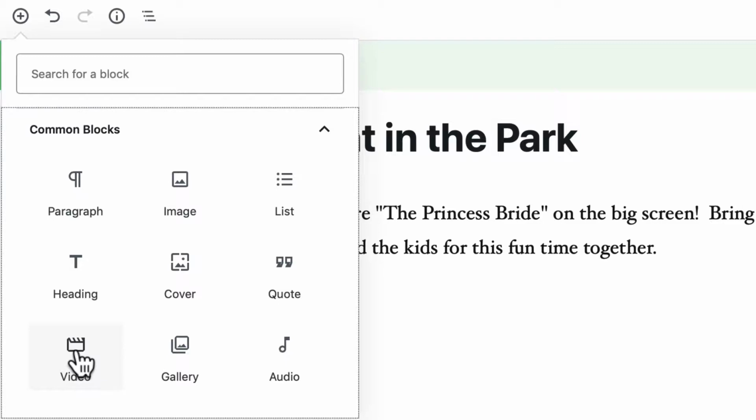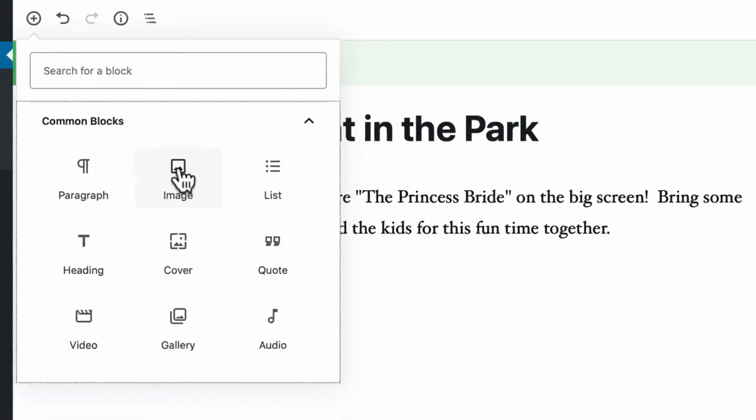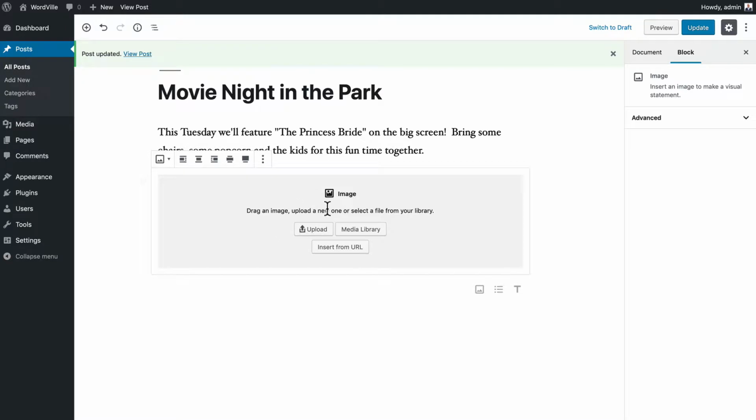This video is not the same as a YouTube video I mentioned before. So we've tried the paragraph one already. Let's go ahead and add an image block. And as soon as I click on that, it lets me choose from my media library, upload, or insert from a URL. This is a good time to talk about the media library.